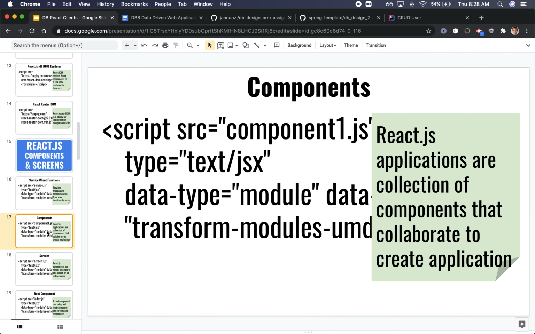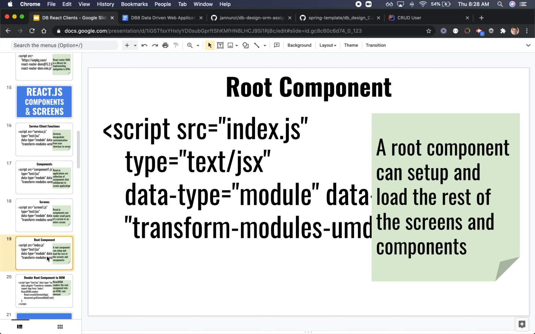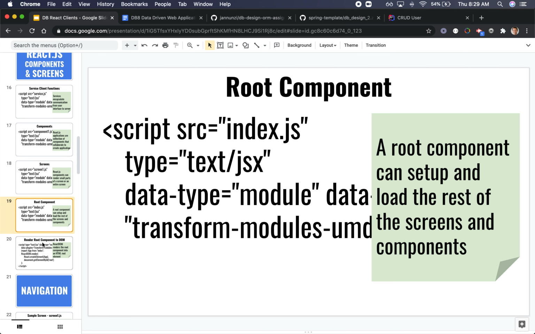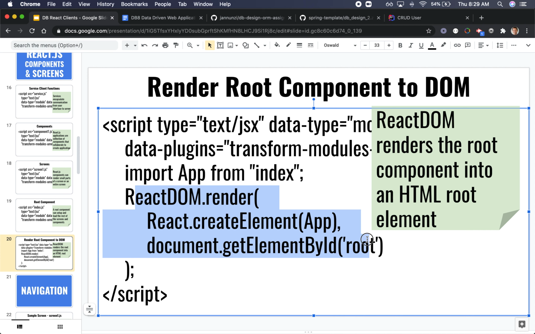You can define all sorts of components. React.js allows you to build complex applications in terms of smaller components that you can then combine together to build really complex, advanced applications. Some components render really small parts of a screen, or they can be complex components that render an entire screen. One of the components needs to be the root component that is responsible for loading the rest of the application, the rest of the components, the rest of the screens, and sets everything up and configures everything for the application. Finally, we load the root component and then use React DOM to render into the root element of the application.